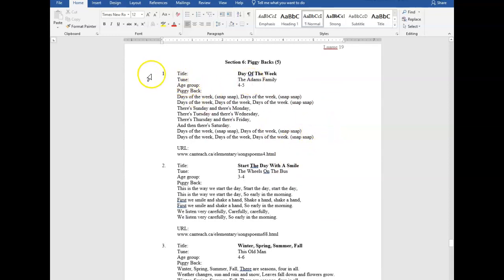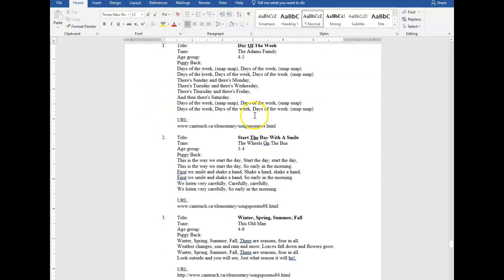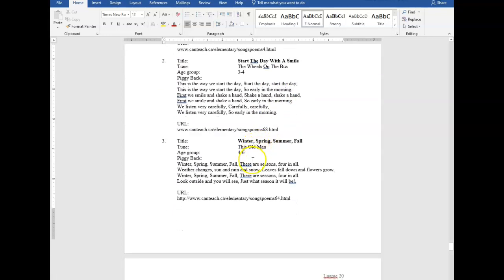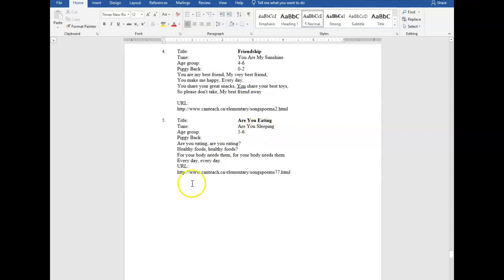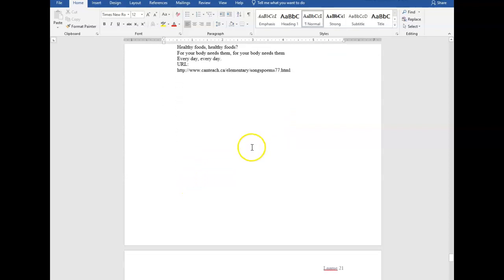These are fun. The piggybacks are usually songs sung to a popular tune, and the content is different. So this one would be like, days of the week, days of the week. We'd be having a lot of fun in a seated class. I'm sorry, we can't do that this semester. Okay.